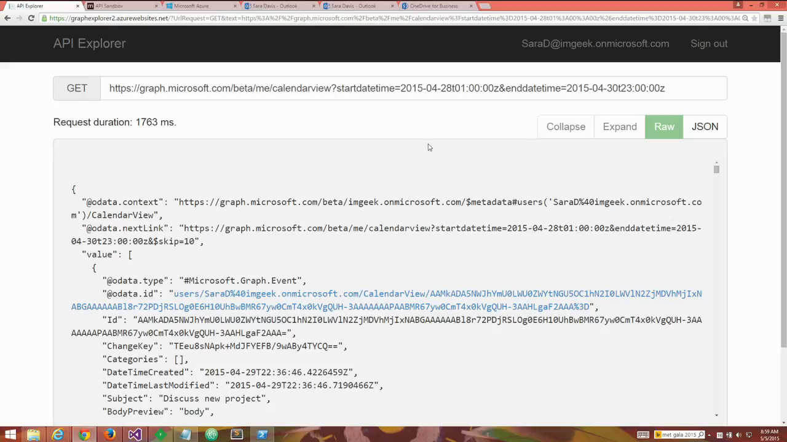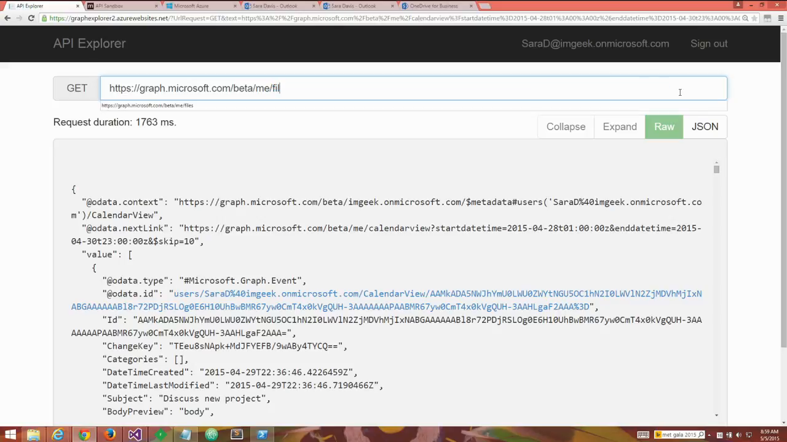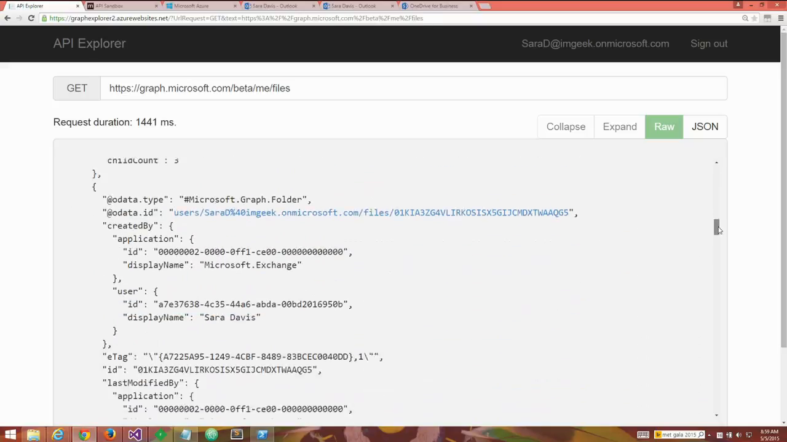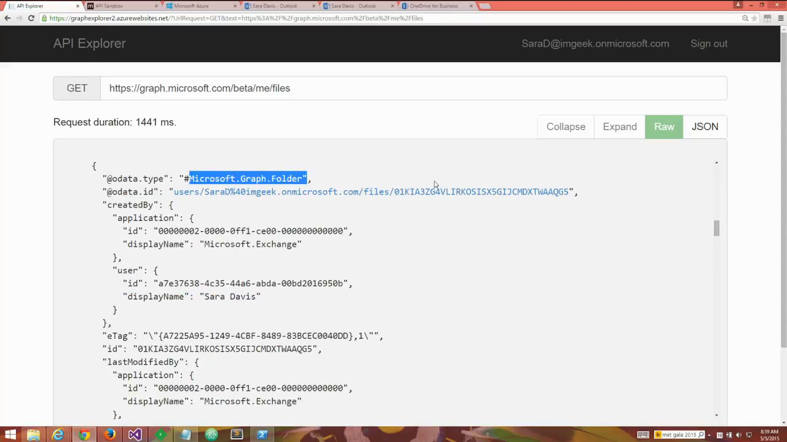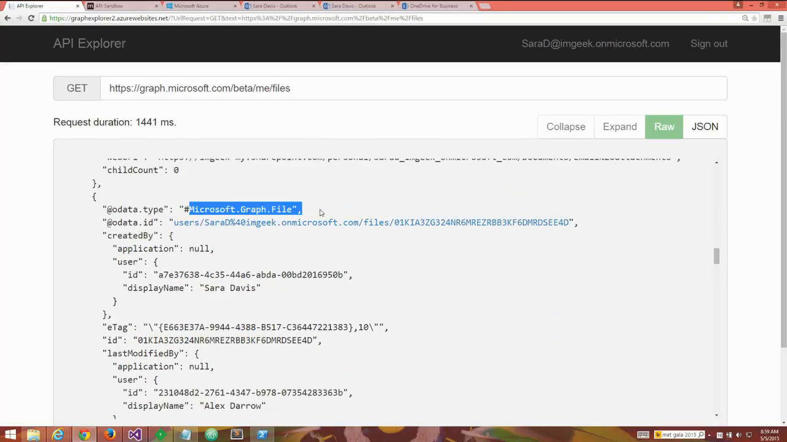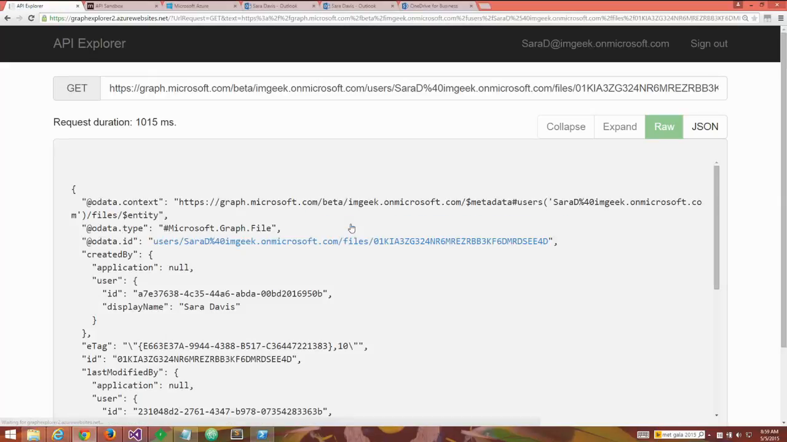So we saw mail, calendar, then let's look at the files. If I just go to /me/files, then I'm going to OneDrive for Business for this particular user and getting all the files that belong to this user. And I can get to all the different files here. What I get back is a result of the files and folders that belong to this user. If I look at this, you will see there's type folder, type file, right? I can navigate to one of these files directly from the API.